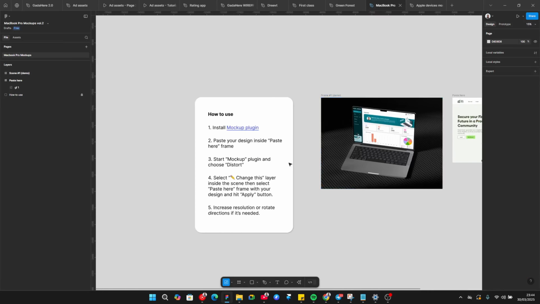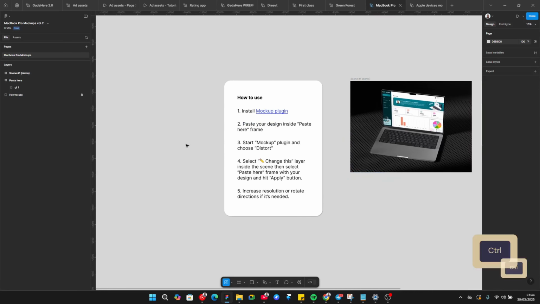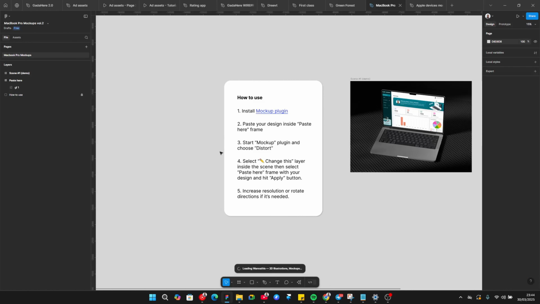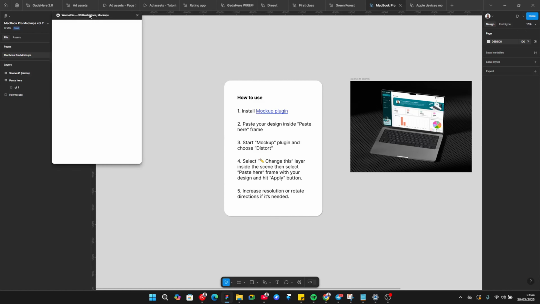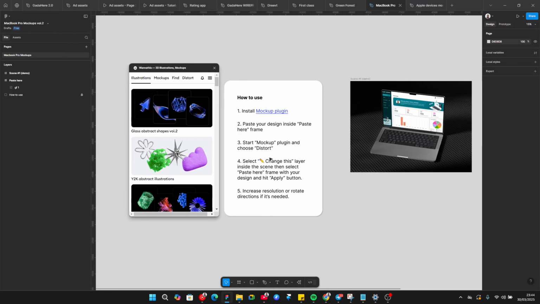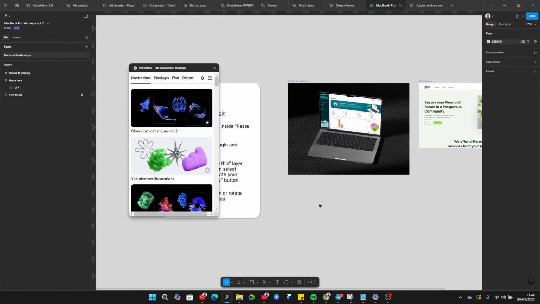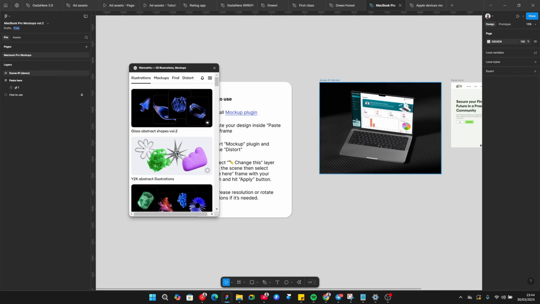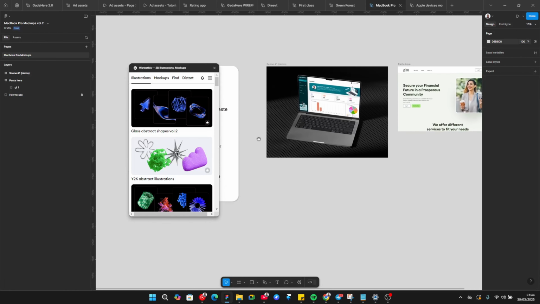Then I'll open the mockup plugin. The mockup plugin is one of these, I think. Yeah, one of these. That's the name of the mockup plugin. As much as I'm using it from a Figma file, I'm still going to use the mockup plugin. But if you want to use this mockup directly from the plugin, you won't be able to use it. They want you to pay. So that's why I'm going through this route.